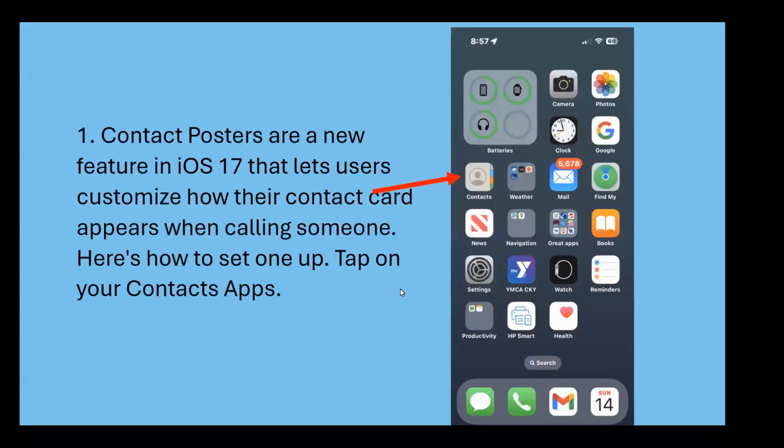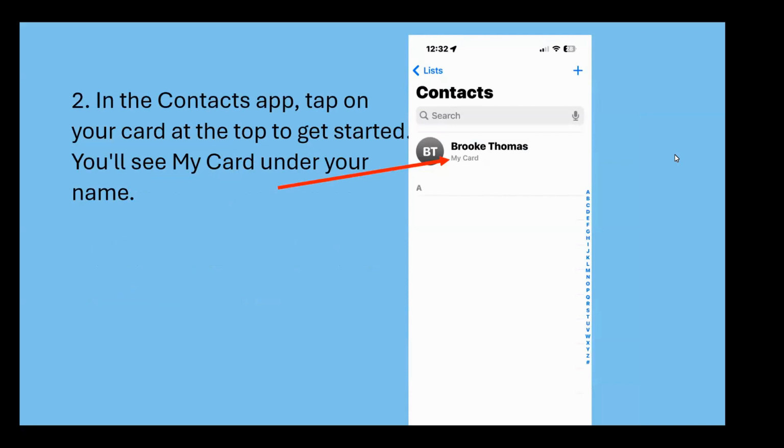Okay? So, step number 1, you need to go to your Contacts app. It looks like this. And the next step is, when you tap on the Contacts app, you'll come up with a screen. At the very top of that screen, you'll have your name and you'll have something under your name that says My Card. So you need to tap that.